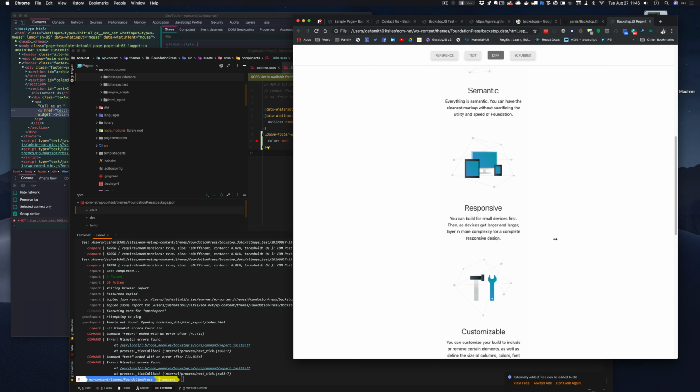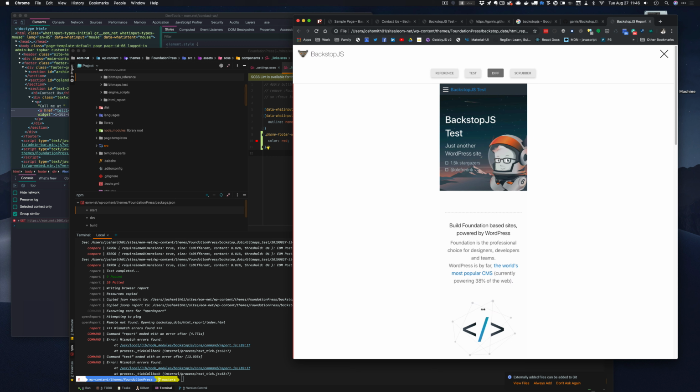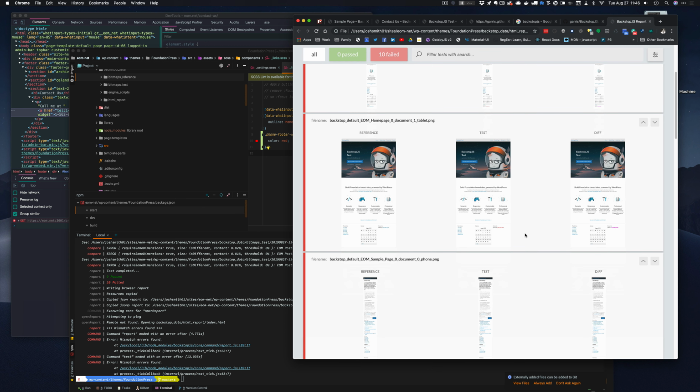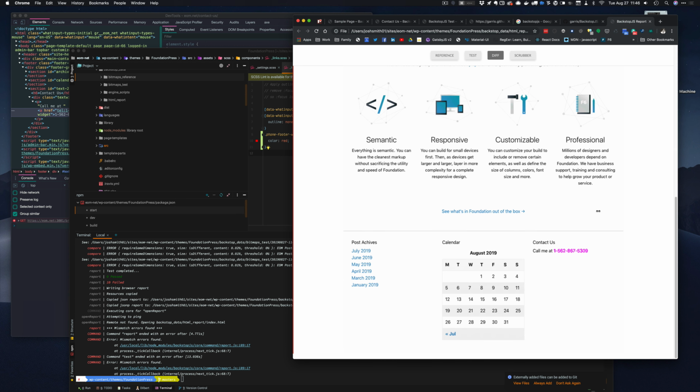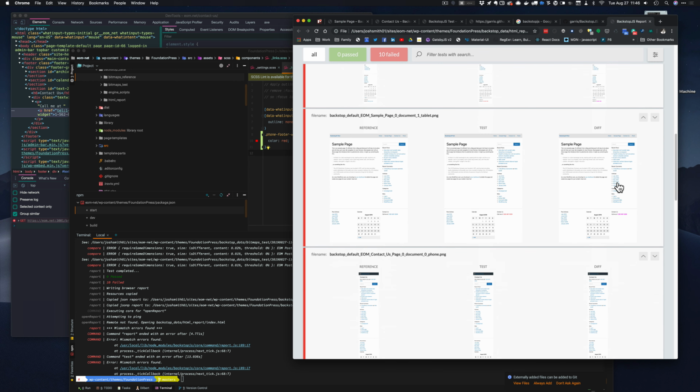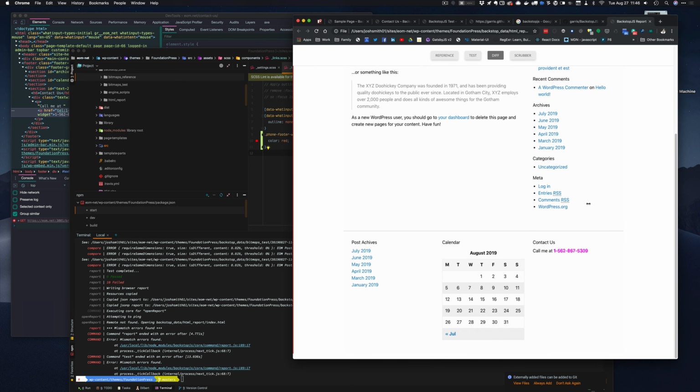So let's just look at the diffs. So the diffs are hot pink. Okay, that one's good. Let's look at the diff. Okay, fine. Again, footer widget. Anything on this page? No.